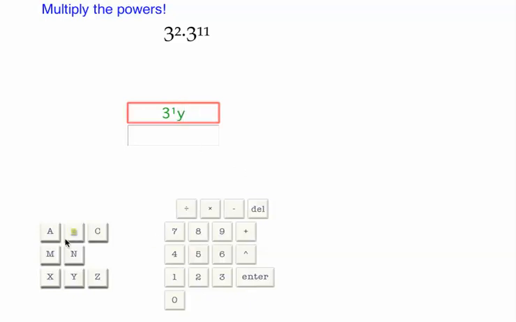You also have all these buttons down here. These are really useful on the iPad. So let's say I wanted to write 3 to the power of 13. I'm going to do the same thing: this is the power of button, and then 13, and then I press enter.